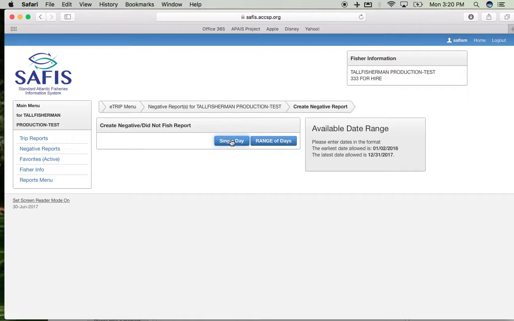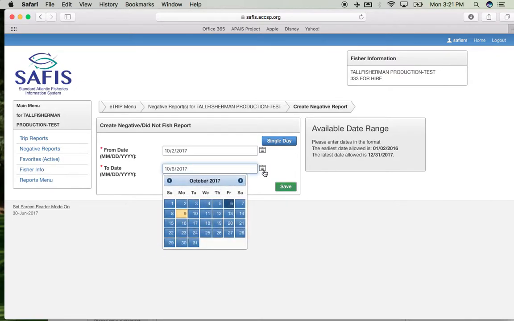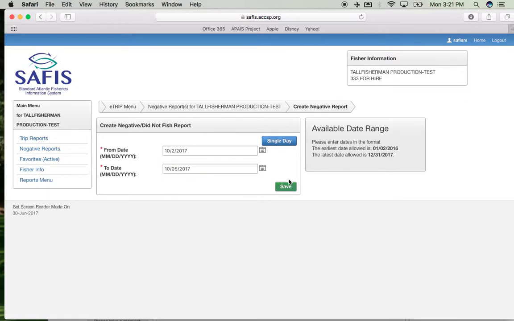You have a choice to add in a single day or a range of days. We select range of days. Say we didn't go fishing from the 2nd to the 6th. That's all you need to fill out. You can also do that by selecting the calendar and then just pressing save.